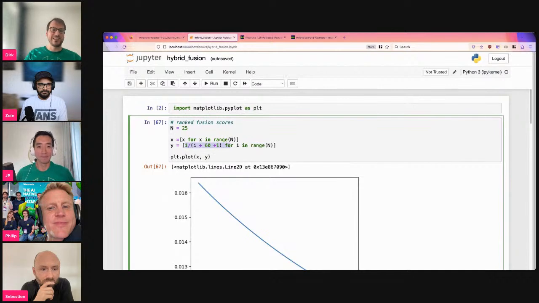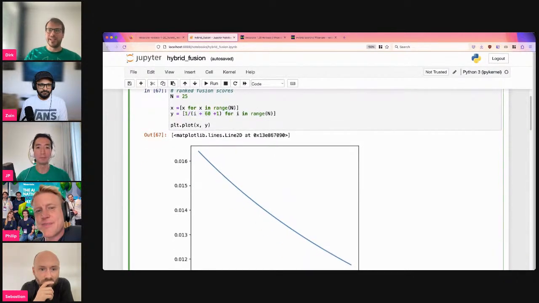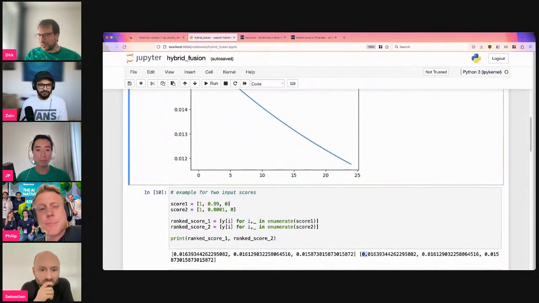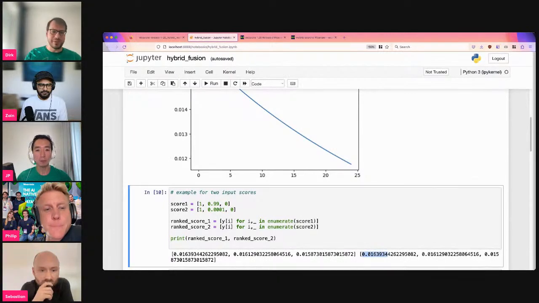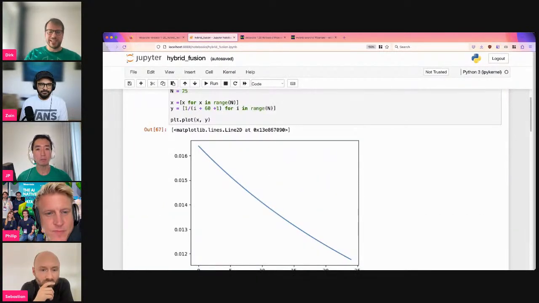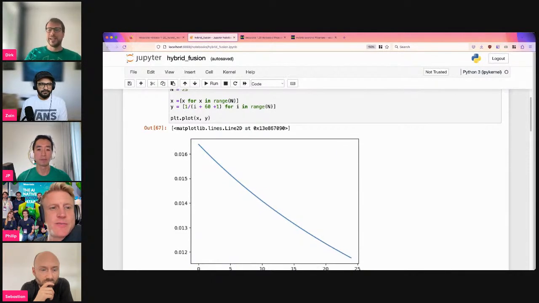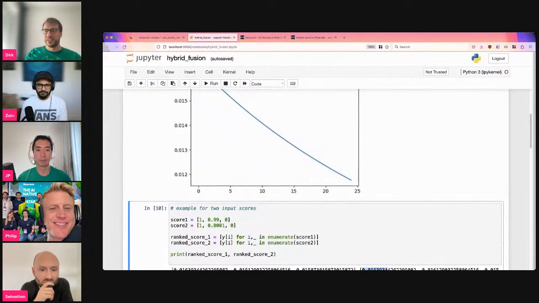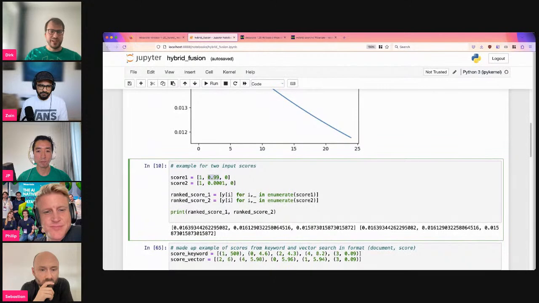So the first result in your search gets the score 1 divided by 60 plus 1, which happens to be 0.01, and so on. Doesn't really matter. The second one gets a bit less, the third one gets a bit less. It doesn't matter what the scores actually are, only the rank counts. And you do this for your two searches, and then you just add the numbers up, and that's your final score you get in the output. And just to show you what that means, here are two different input scores. Here in the first one, you have a really good one, another really good one, and then a bad one.